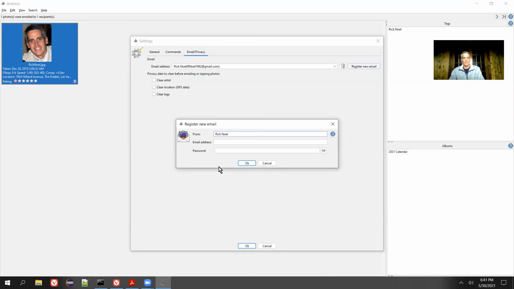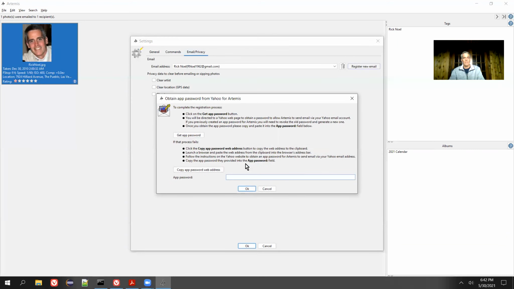Again, I'll use my name in the From field. And in the email field, I'll give my Yahoo email. And you'll notice that Artemis recognizes the Yahoo domain and therefore does not enable the password field, because we're going to walk through a process with Yahoo, who's going to generate an application password for us. So we hit OK. And again, a dialog box very similar to the one for the token authentication scheme is issued. Only in this case, we're going to obtain an application password from the Yahoo vendor. So we click on the Get Application Password button here.